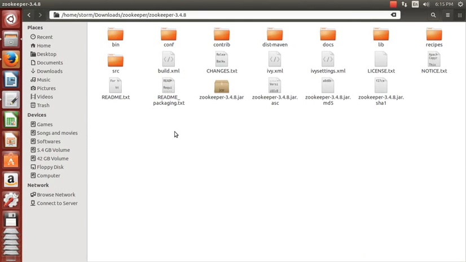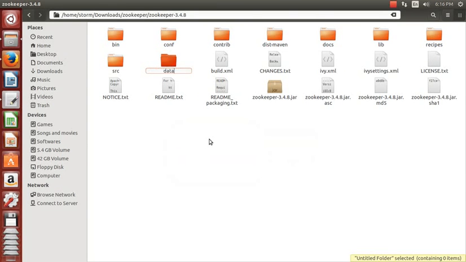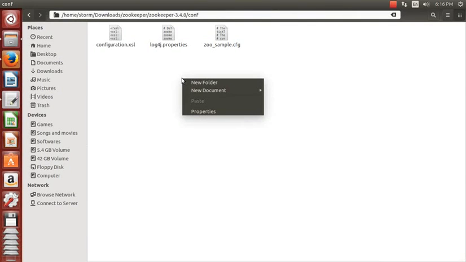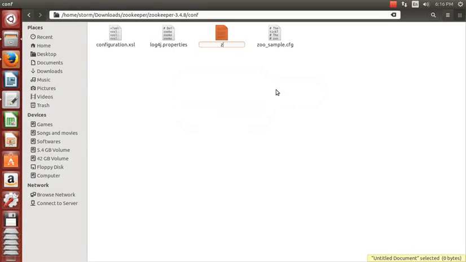So basically you need to do two things here. First, you need to create a directory in which the Zookeeper service can store its data. So I'll create a new directory and name it data, and you can name it anything, there's no specific name. And second, in the conf directory you need to create a new configuration file named zoo.cfg. The name of this file must be zoo.cfg.